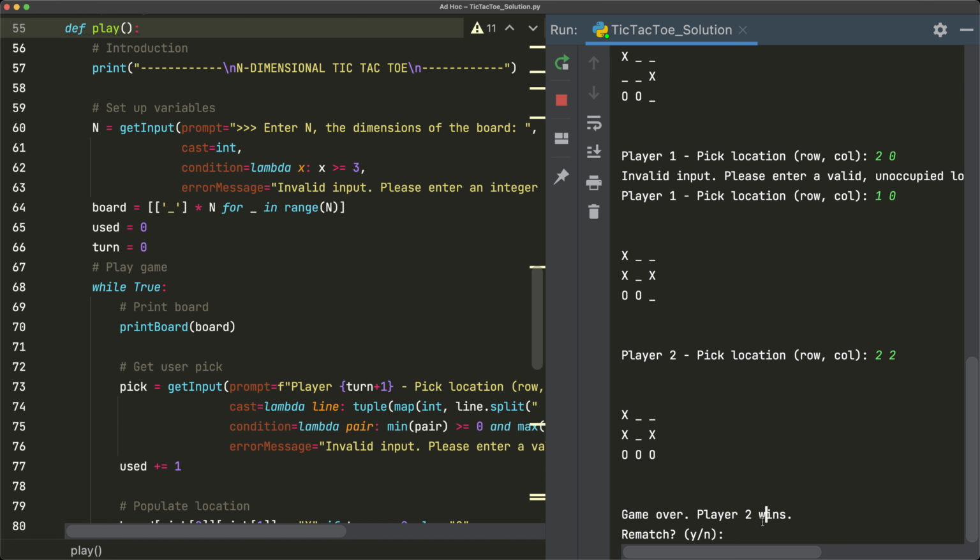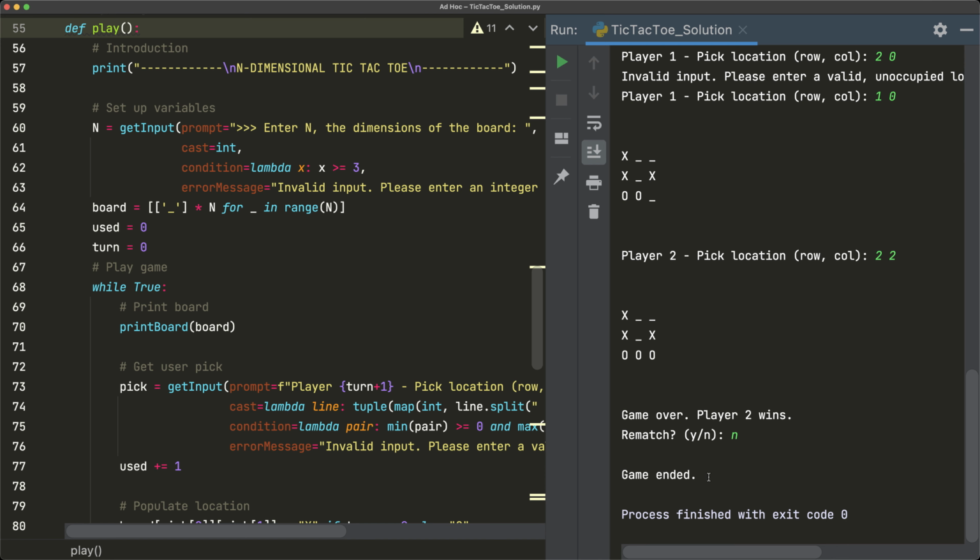And then we're asked if we want a rematch. If we say yes, it will repeat this whole process again. And if we say no, then it will stop the game. So we'll just say no for now. And that ends the entire game. So that's the solution code. That's what it looks like. And that's what we're going to implement in the next few minutes for this video.